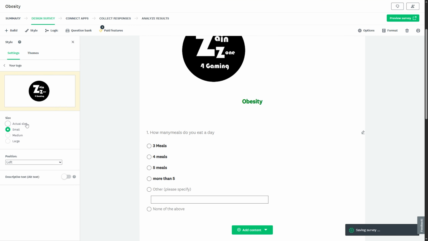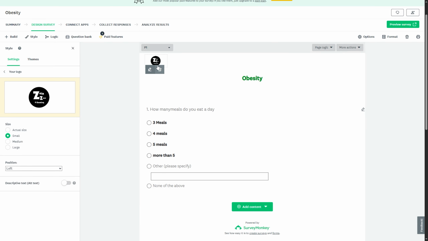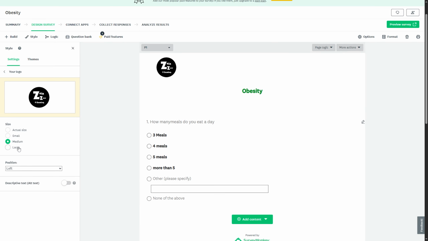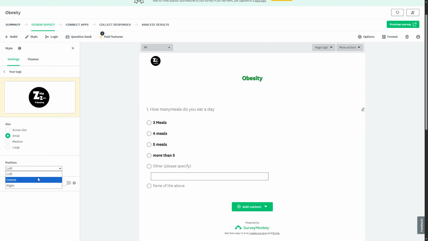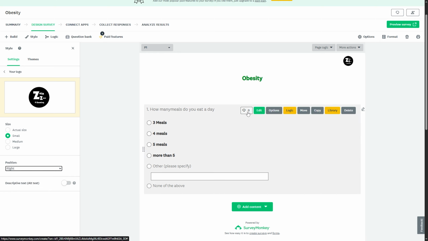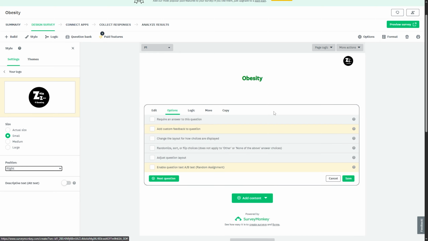Now you can even change its size. So I'm gonna make it small, medium, just like so, or even large, or the actual size, but I will make it small. Then here I will put it on the right side, for example. And now we have here the first question. You can move it. You can apply some more options to this question.